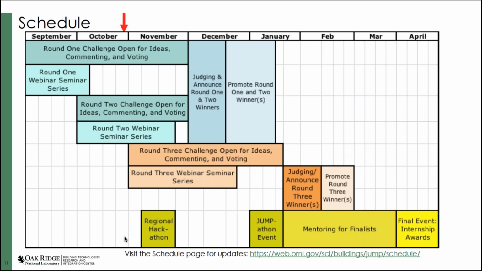So pretty straightforward. Here's the schedule of events. As you can see, we're moving along here in the fall semester towards the end of October. The round 1 challenge has been open, and the webinar series are all recorded and posted. We're currently in the round 2 challenge and conducting webinar 2, and we have one more next week. The round 3 challenges will begin in early November, and there will be a similar associated webinar series for you to view in association with that challenge.